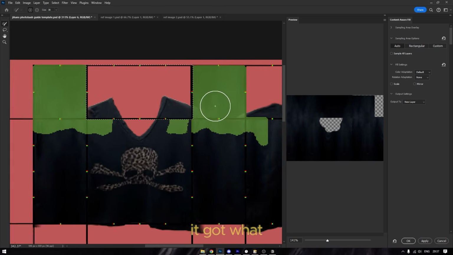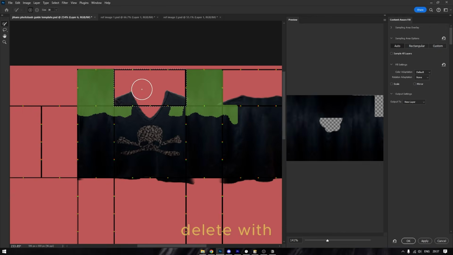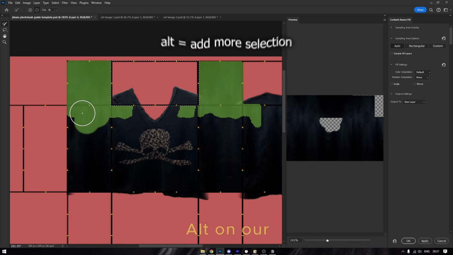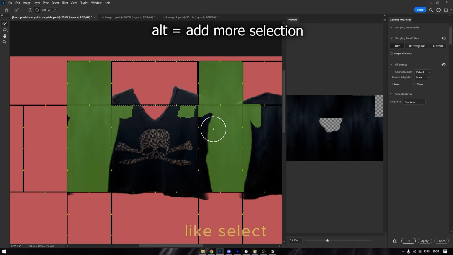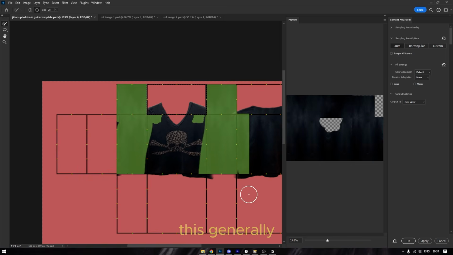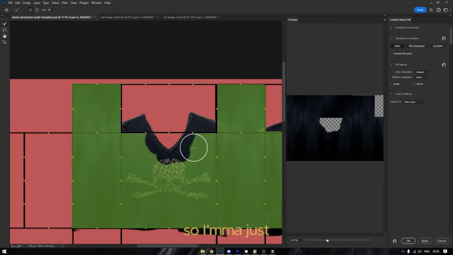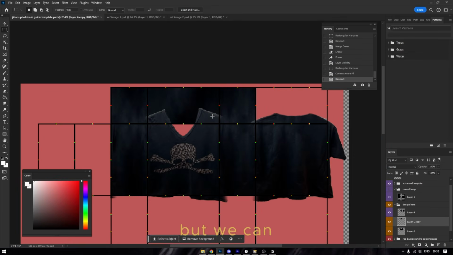As you can see, it took what is around it and it's trying to calculate what it should fill it with, right? But I don't really like that. It looks kind of bad. By holding Alt on our keyboard, we can add more sections to it. If I select this and just do that, this might look nicer now. Okay, I'm liking this. So I'm going to use this, and press OK. As you can see, it's quite dark, but we can fix that with the clone tool in a second. But the neck hole is now full.